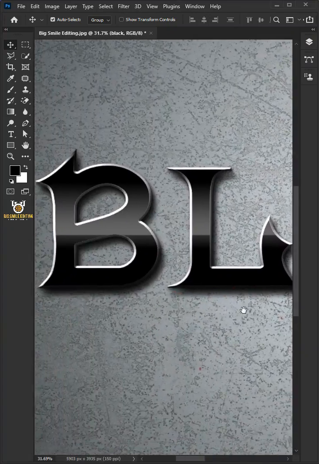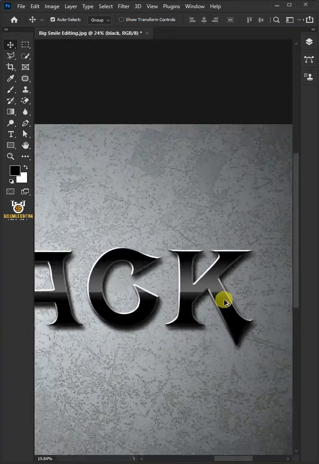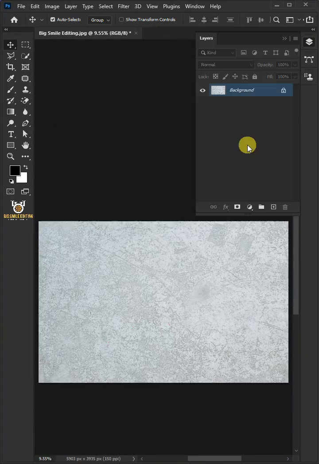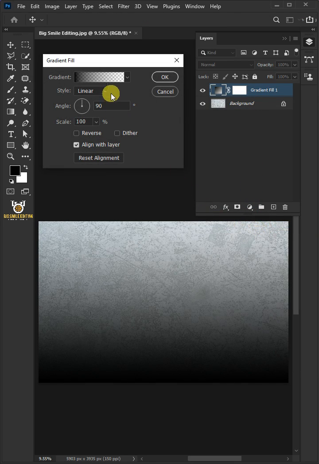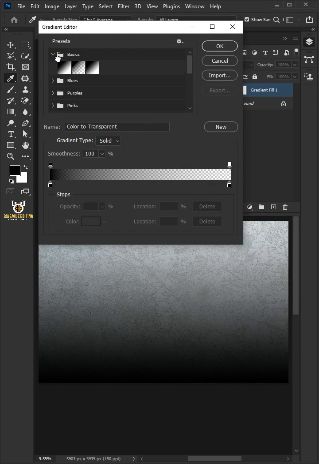Today I'm going to show you how to create a stunning glossy black text effect in Adobe Photoshop. First, click on the adjustment layer and create a gradient. Click the gradient bar, open the basics folder, and choose foreground to transparent preset. Make sure foreground color is black and the background is white.